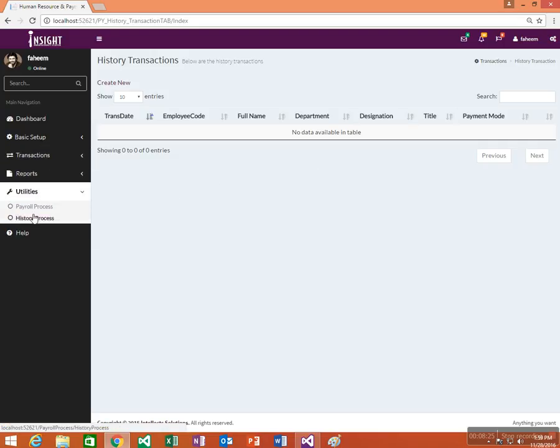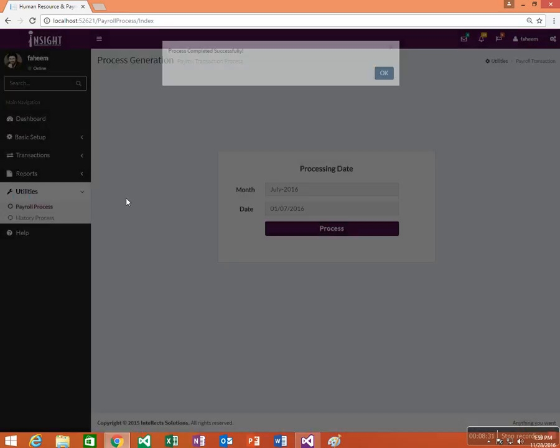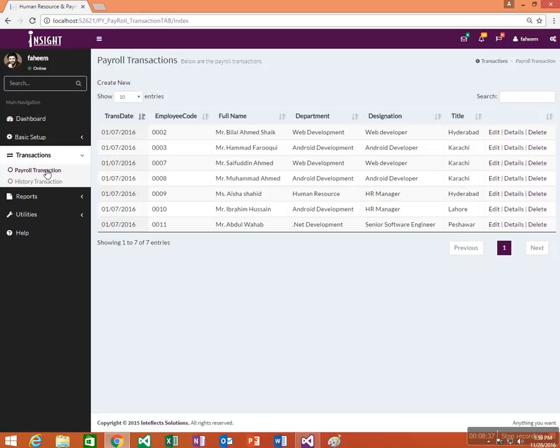So I'll use the utility payroll process. Now go to transaction and payroll process. As you can see, the payroll transaction was empty previously, and now it has got records. 1 2 3 4 5 6 7. So it has got 7 records. Notice that these records are of those employees that are currently working in the company.